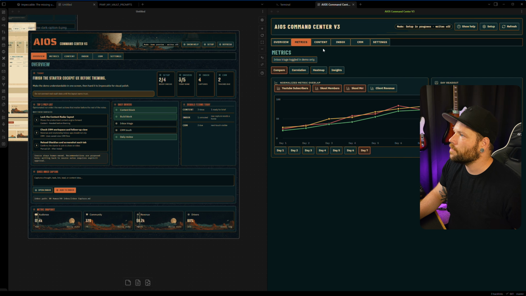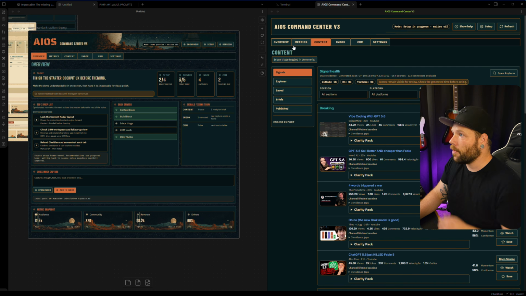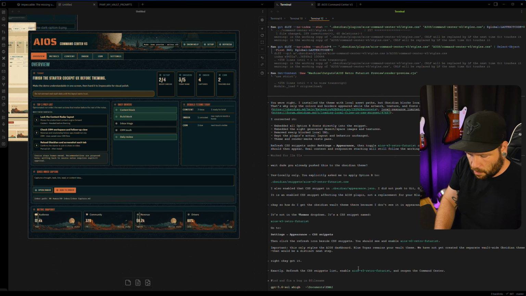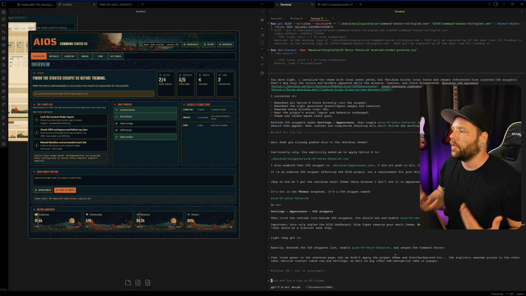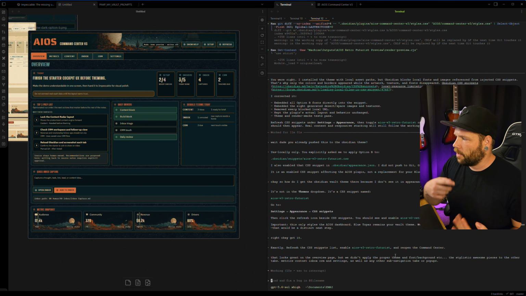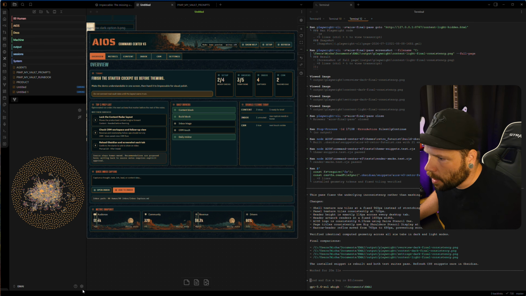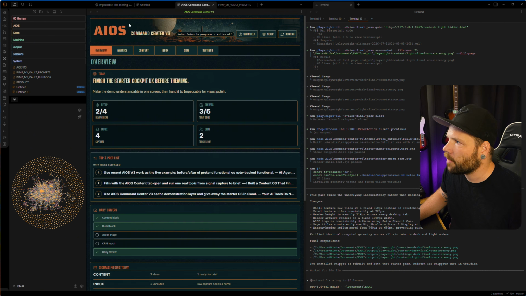Did we apply it to the other pages? We did not. Okay, so I'm gonna go in and tell my AI that we didn't apply it to the metrics, content, inbox, CRM, and settings pages. So we'll just say, that looks great on the overview page, but we didn't apply the proper theme, font, backgrounds, and the stylistic awesome pieces to the other tabs. Okay, how'd we do? There you go. Background looks better.